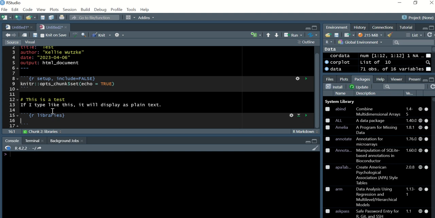And the naming of chunks, what that does is down here you can see I have my chunk 1 called setup and my chunk 2 called libraries. If my document is really long, it helps me to skip back and forth between chunks if I have them named accordingly. So first, let's just check our working directory really quick.